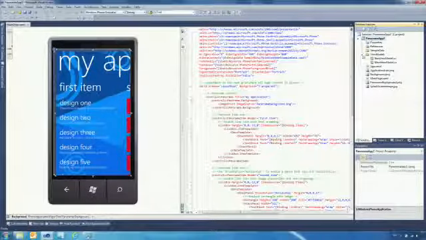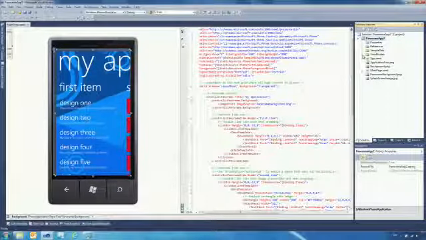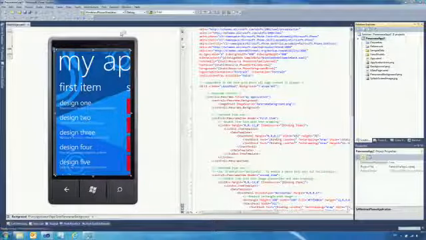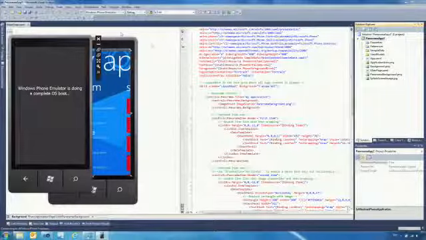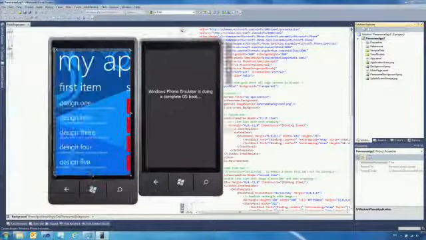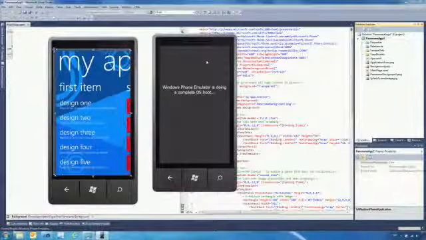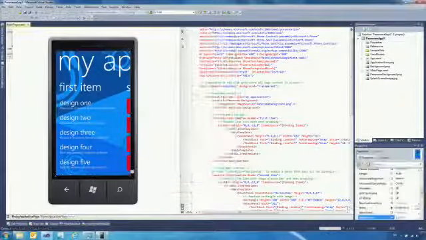Notice that the panorama control is actually bound to the view model in the app. And next, I'm just going to launch my application. It's going to take a little bit of time. Now, when you use the Windows Phone emulator, remember that you don't have to completely reboot the emulator every time. It actually does it automatically.